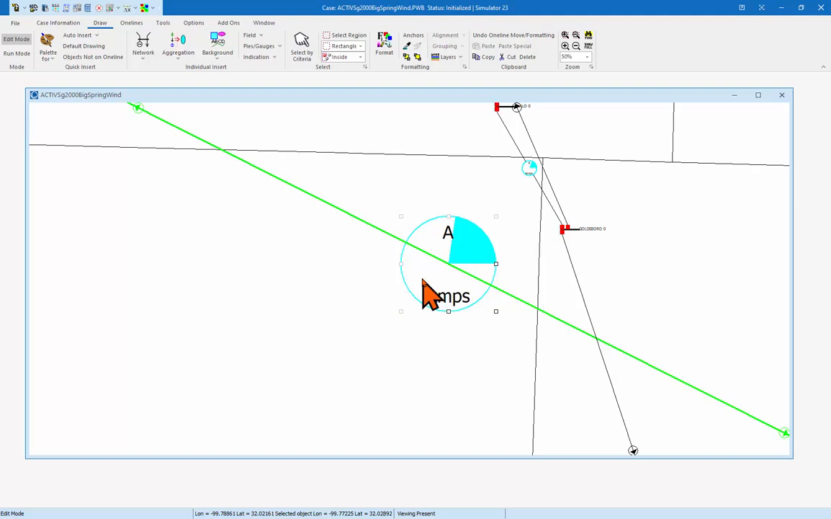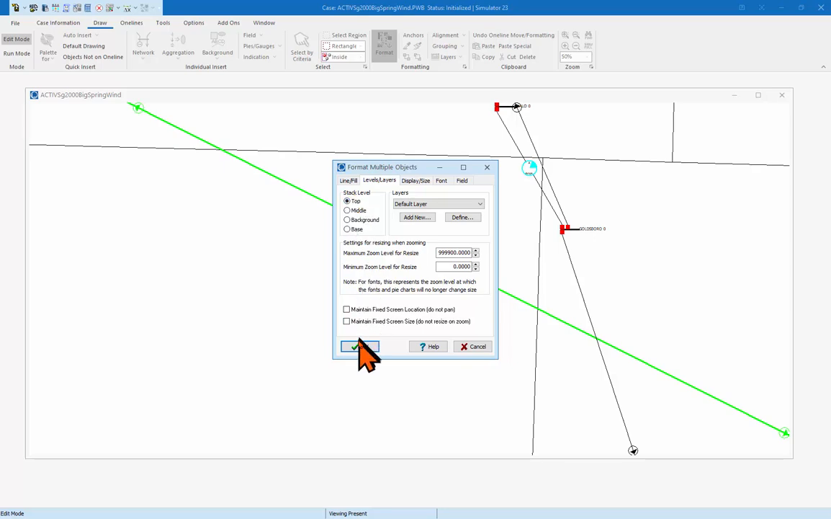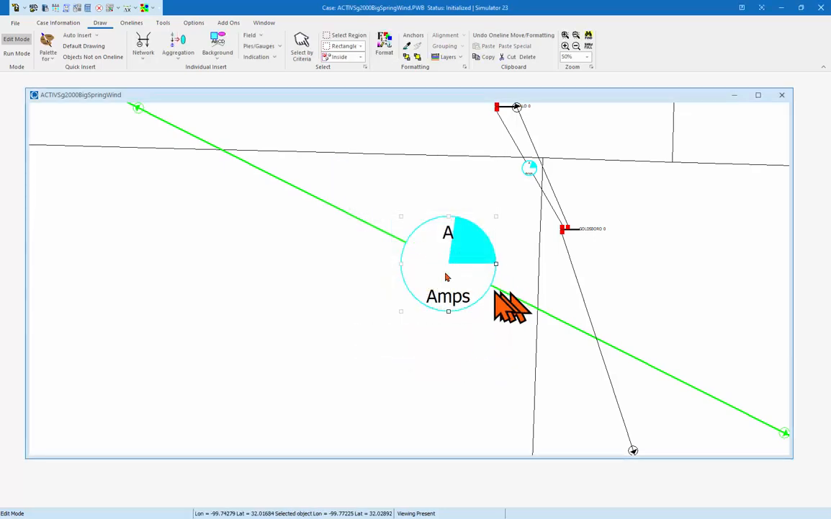If I change the stack level of the pie chart back to top, then it's going to draw on top. Even if I send it to the back up here, it's not going to go behind the transmission line because the transmission line is on a lower stack level. So usually you don't have to change that sort of stuff, but it's good to be aware of it in case you want to change how things appear. And if you're trying to send something to the back and it's not going all the way to the back, it's probably because there's something behind it still that is on a lower stack level. So just be aware of that.